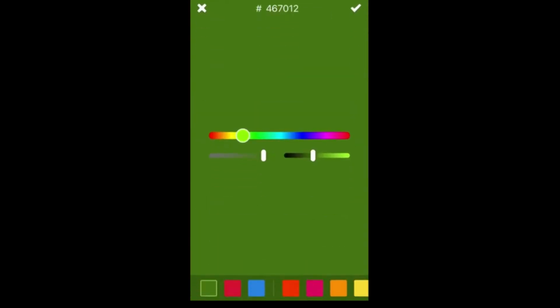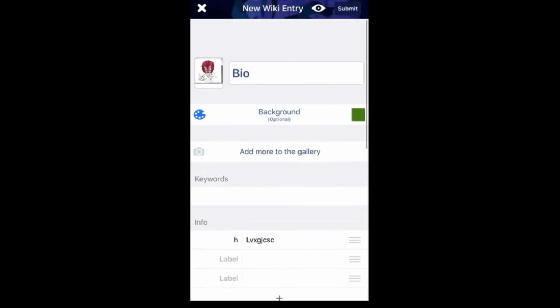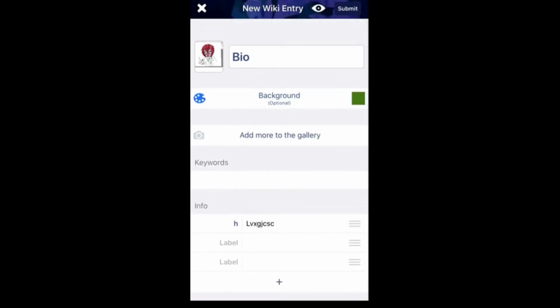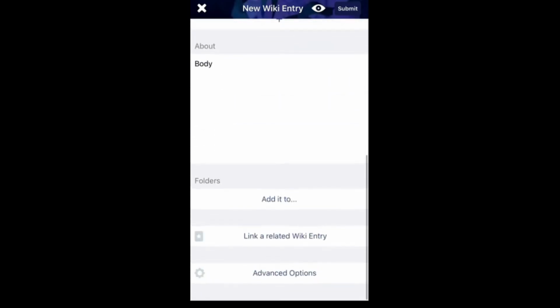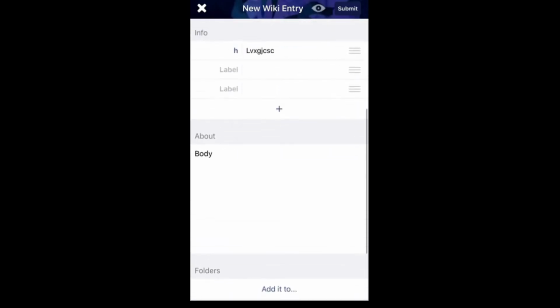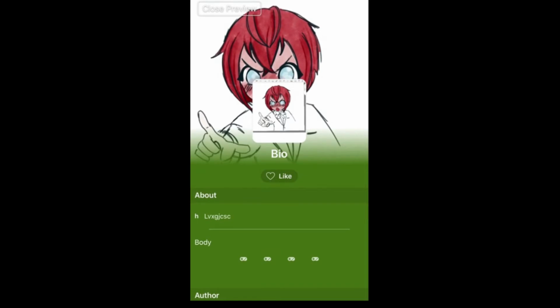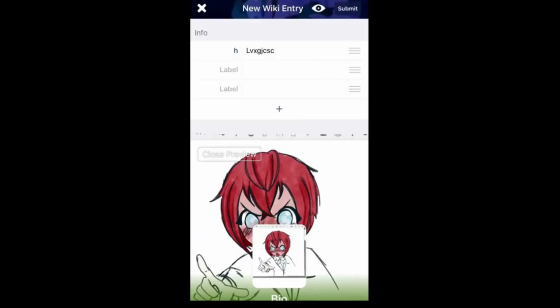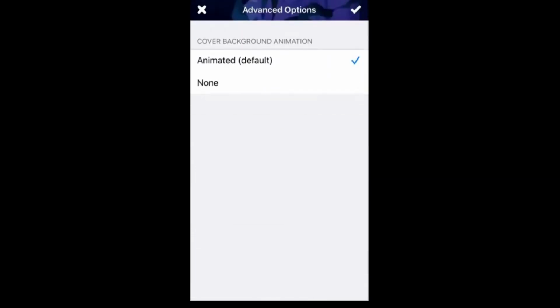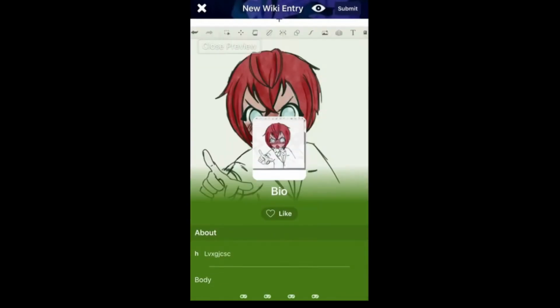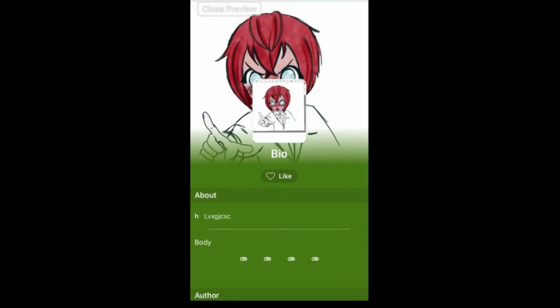And again, just the same as a post, you have a background, you can set an image or a color. One thing to note with a wiki is if you look at this, the image in the background there is moving. I personally don't like that, so I turn it off. And then it'll stay right where you put it.